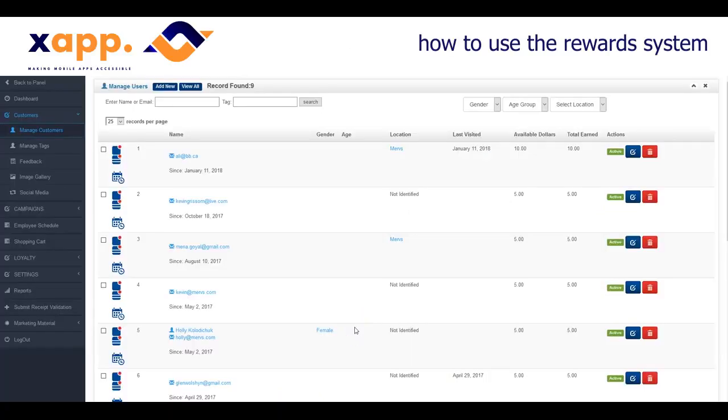Hey everybody, today I'm going to talk to you about how the loyalty program works. We have a standalone system and how it works is it's transaction based. So once a customer makes a purchase at your business, what needs to happen is you provide them a receipt and that customer can upload the receipt right through the app.